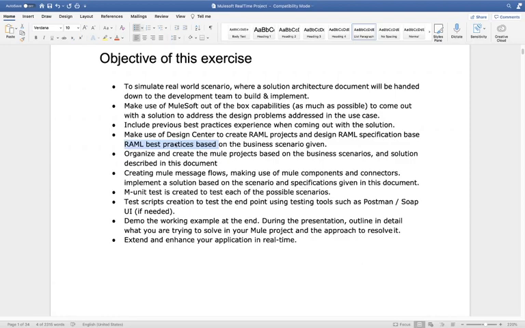Then you will be able to correlate things, you will be able to see the difference. At that time you will be able to understand what exactly we mean by YAML best practice. Then organize and create multiple projects based on the business scenario.